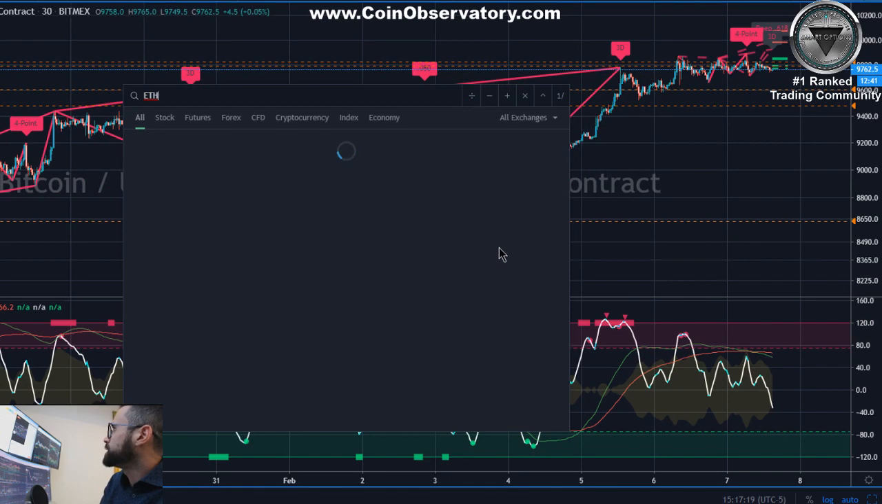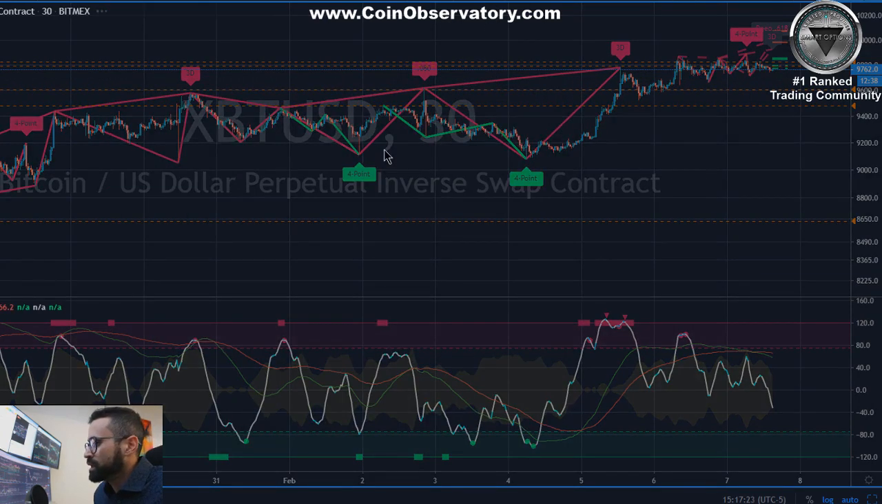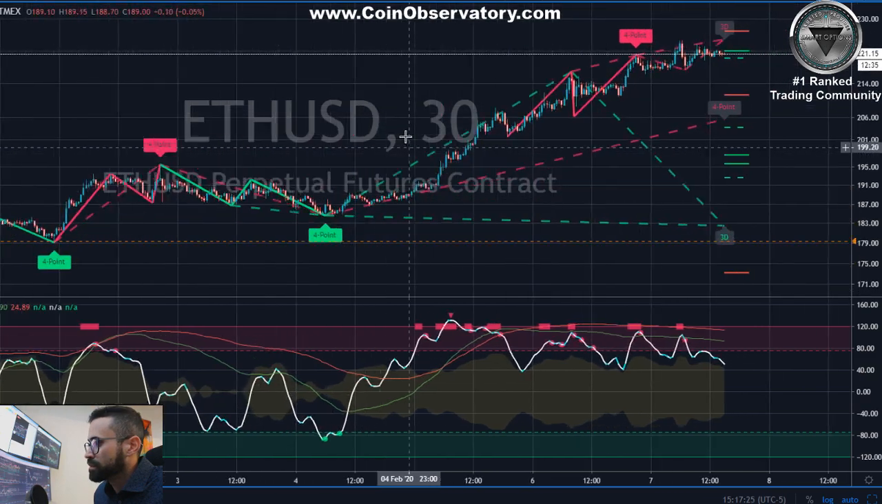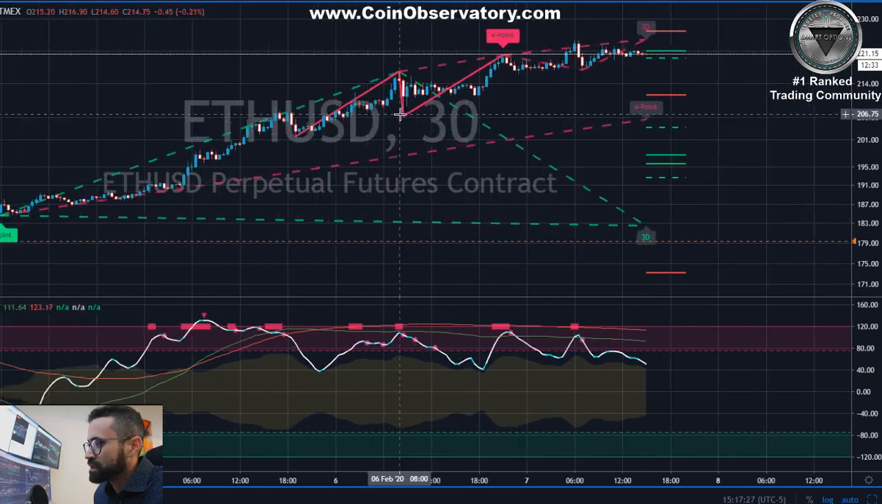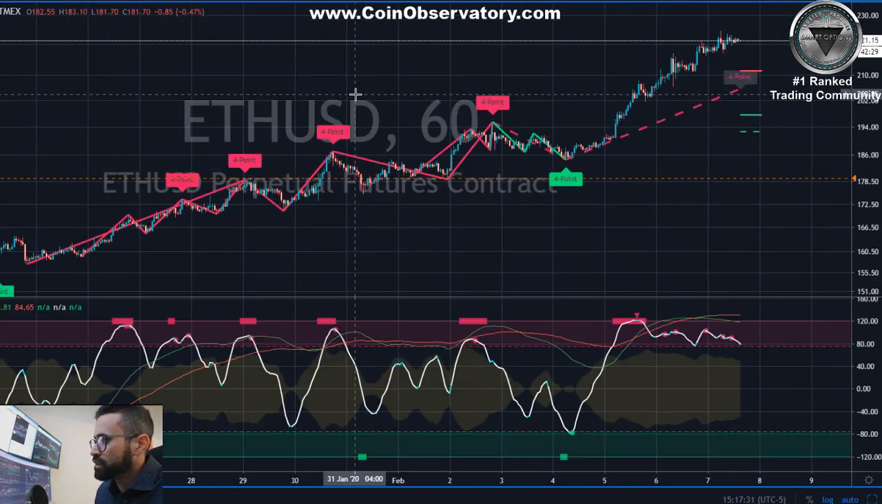Let's move into Ether. If you guys have assets you want me to look at, Forex, throw me any pair really. Throw the exact pair, even stocks. And I will gladly go over them.